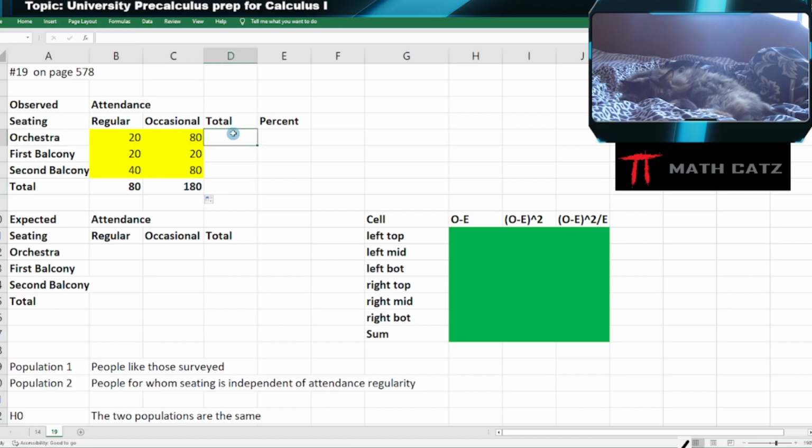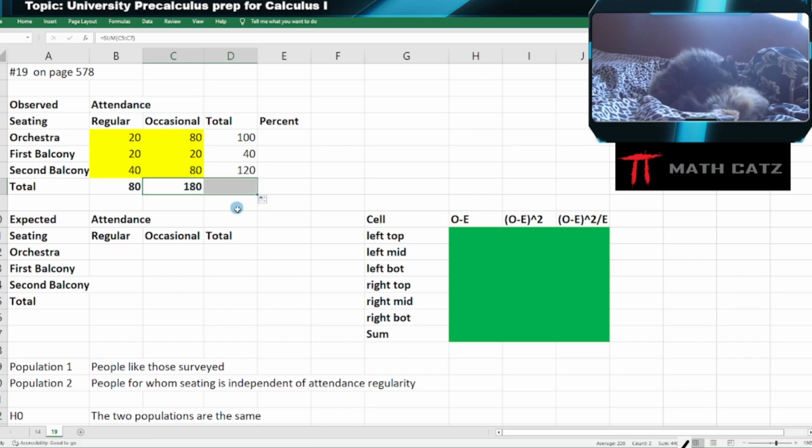I also want to add up the rows for each of the seating categories. And we'll copy that down like before. Check it. Yep, it's adding up the right two. Okay. And then we can also add up the total here if we want. Total of the totals. How many people are there? There are 260 of them.